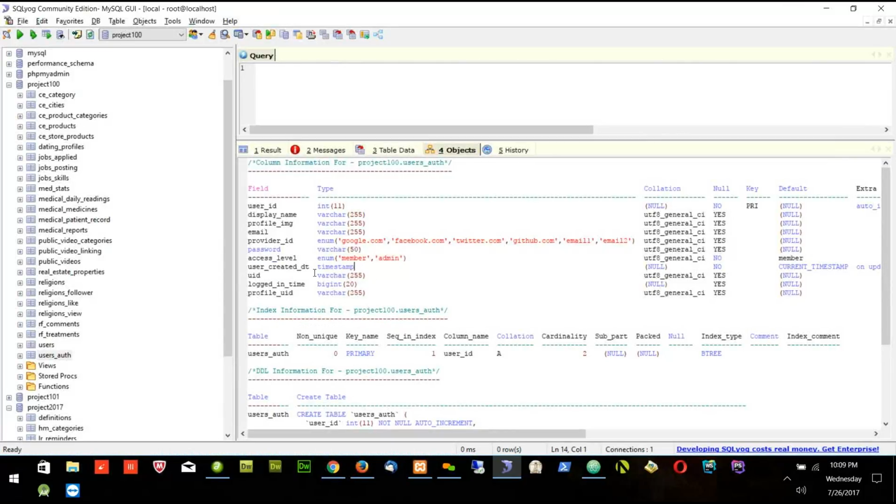User created date will be automatically created. Access level will be member for all the users. Password will be null because we are not checking with the password. We are checking directly with Facebook or Google. So we don't need password.